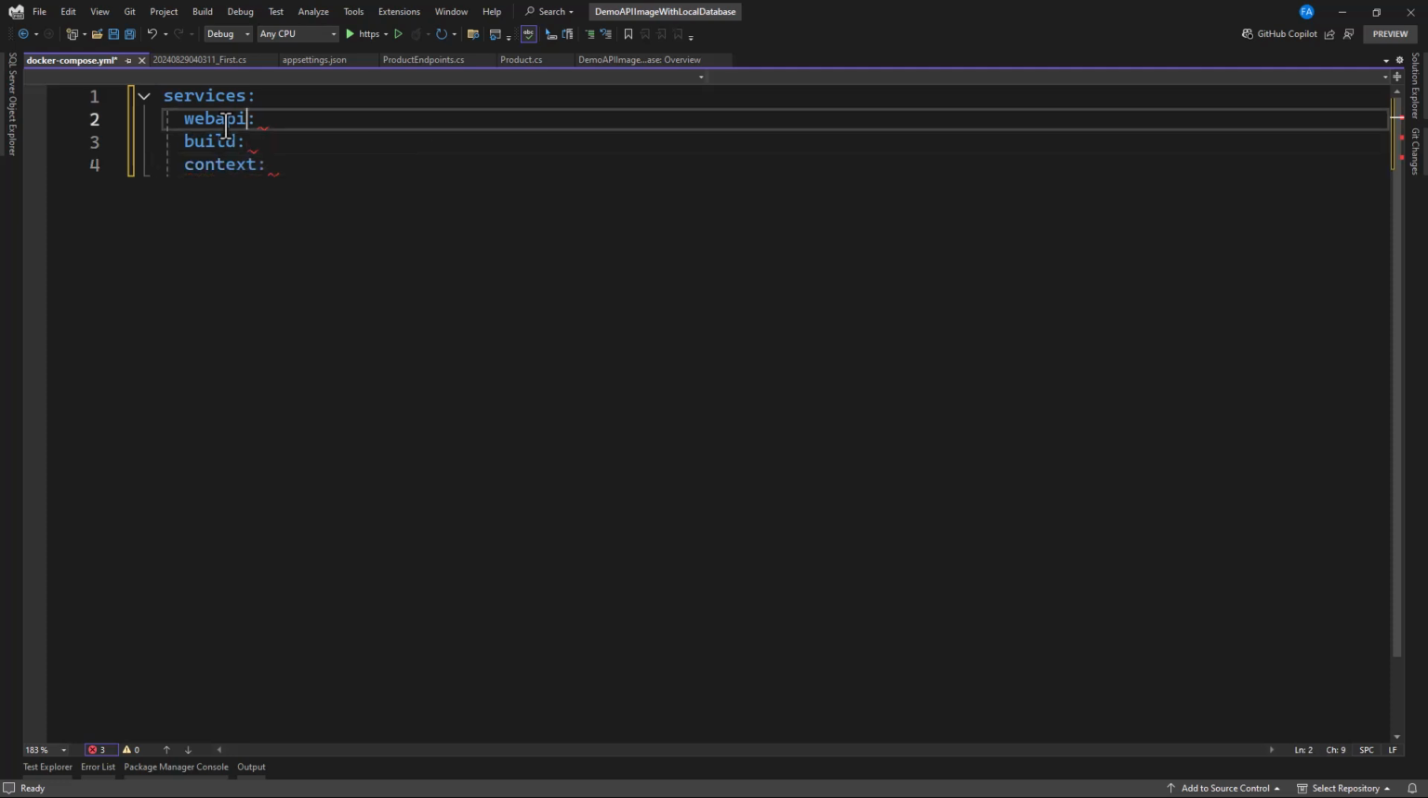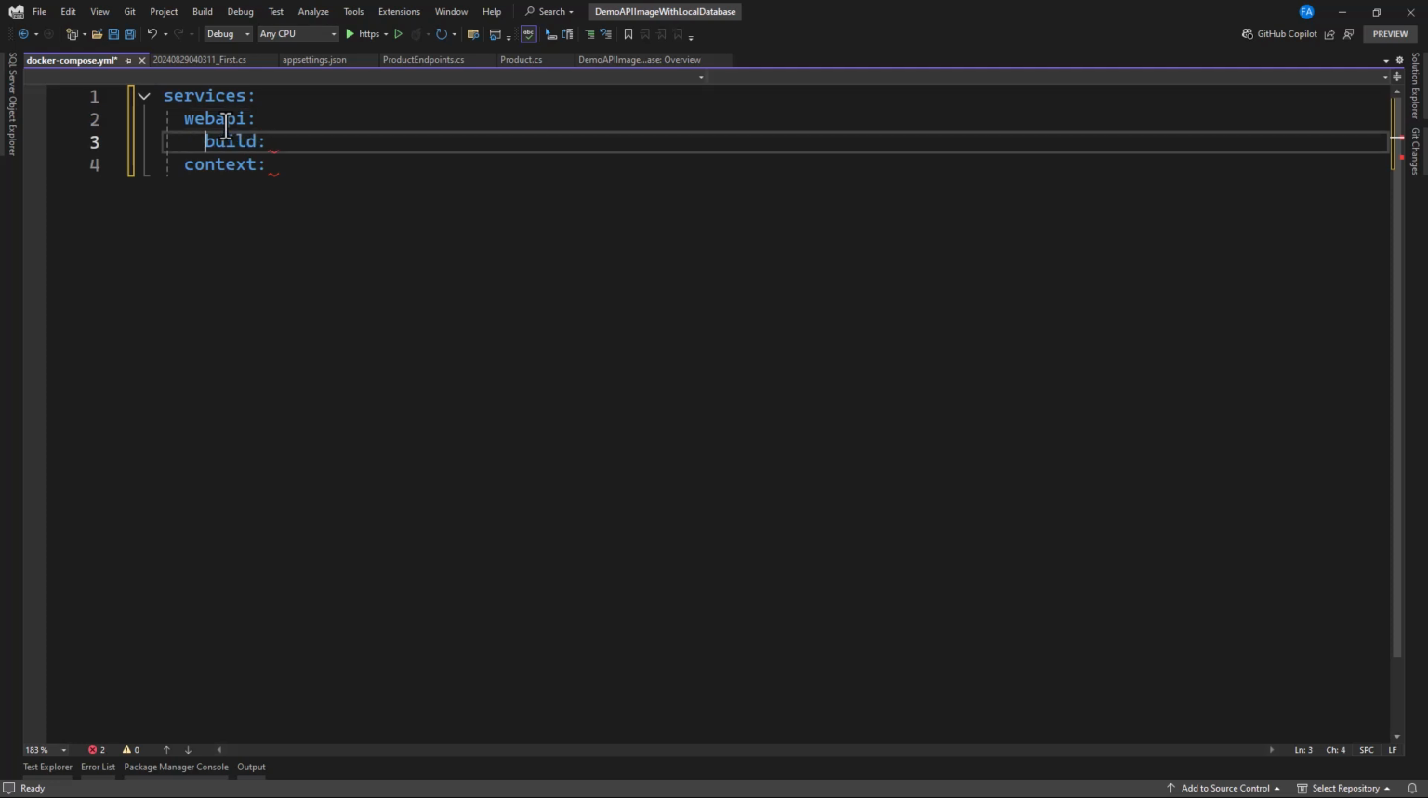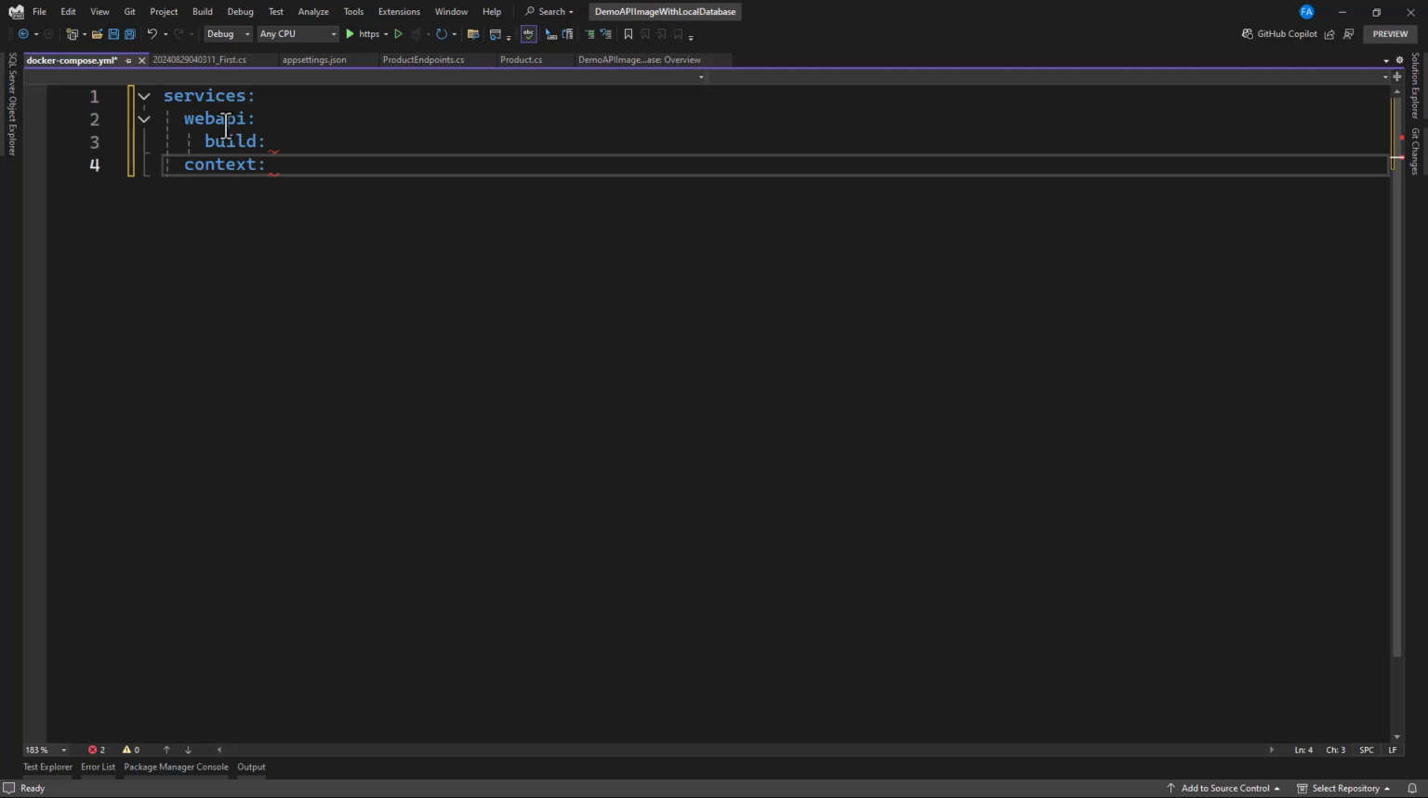So here, the web API is under the service. Now build is under the web API. Then when you go to the context, it's also under the build. Then with this context, you are referring to everything in here.